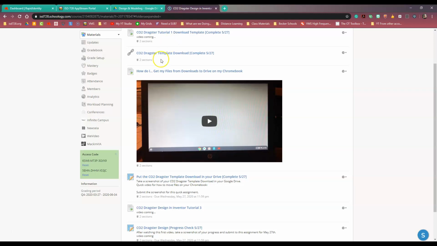So once you have downloaded the template, you have watched this video on transferring the download from your Chromebook to your drive, and you've shown me your work in your drive, your next step is to actually open up that file that you've added to your drive and show me that you've gotten that far, and it will go into this CO2 dragster design progress check. So let's see, how do we do that?